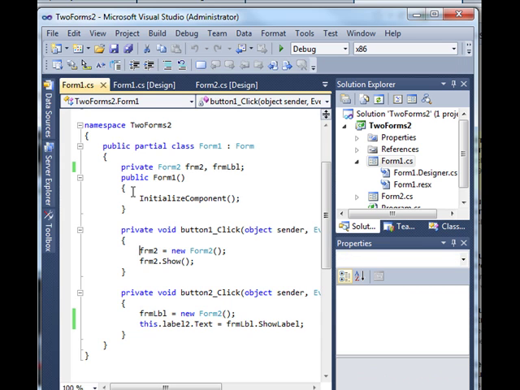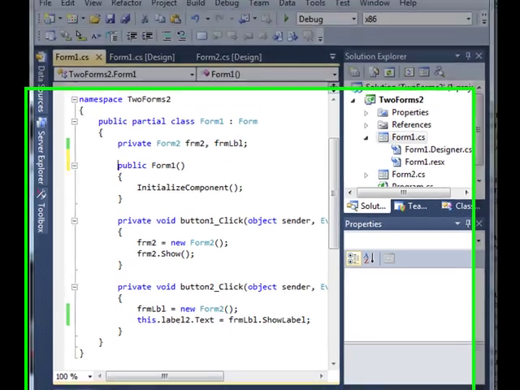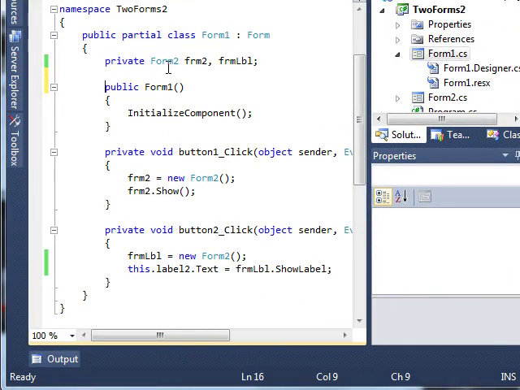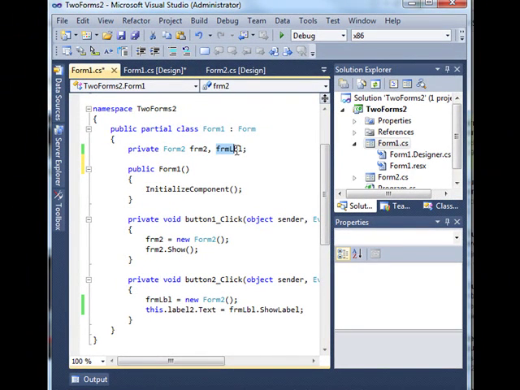Show Form 2. First thing we did is that we made Form 2 from Form 2, which is a class. These forms are classes. We made frm2 and frmLBL1. Okay, so now that we've had these inside of our class, FRM2 and FRM label are now available to any of those methods inside of our class. Okay, let's go to this method, which is for the button 1.